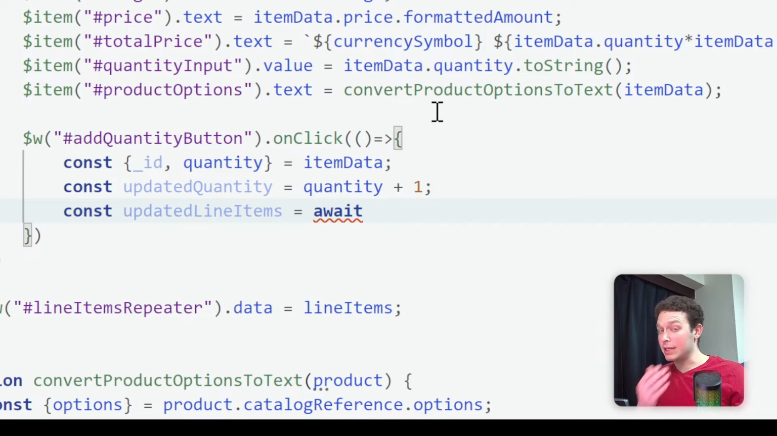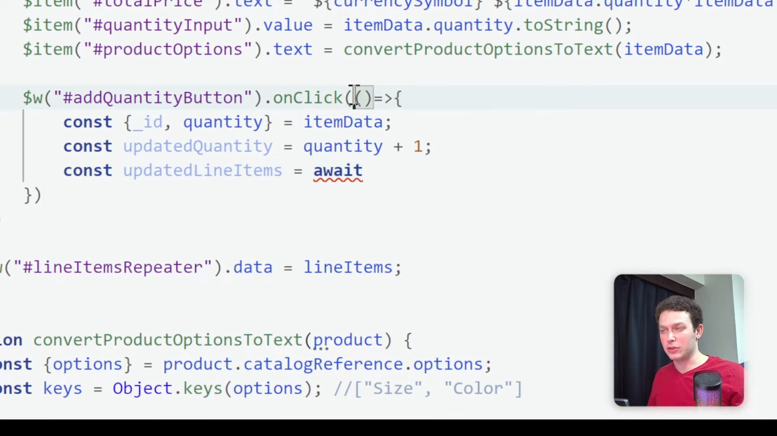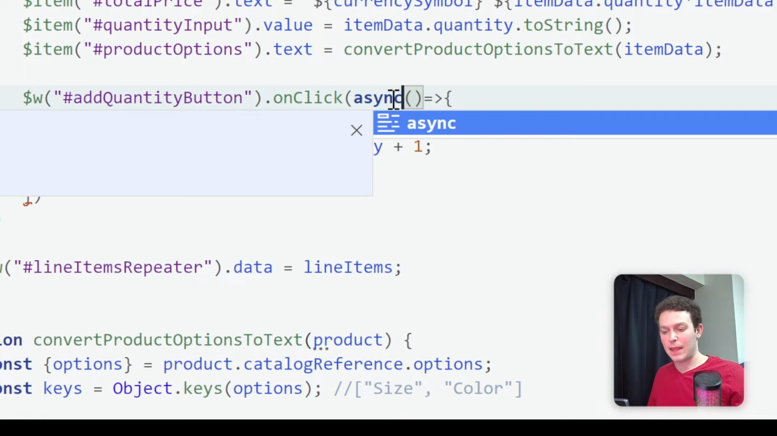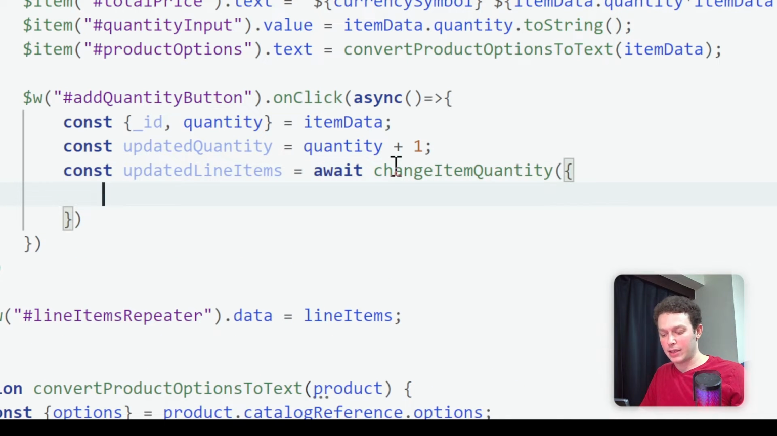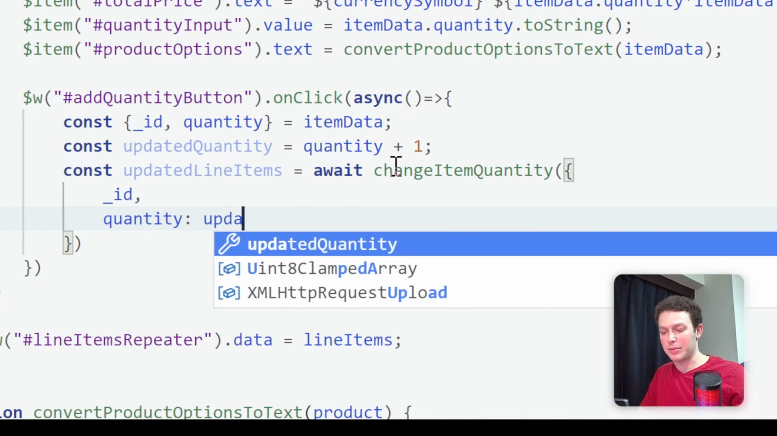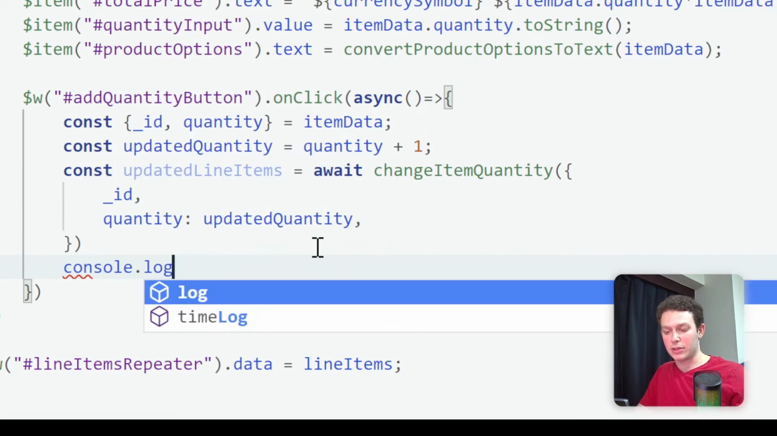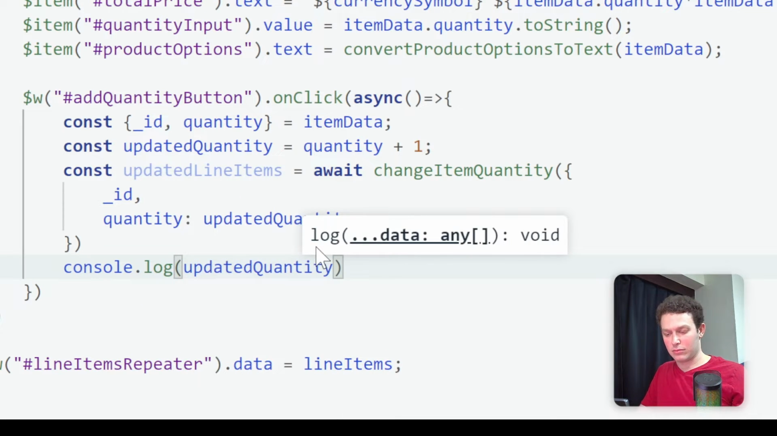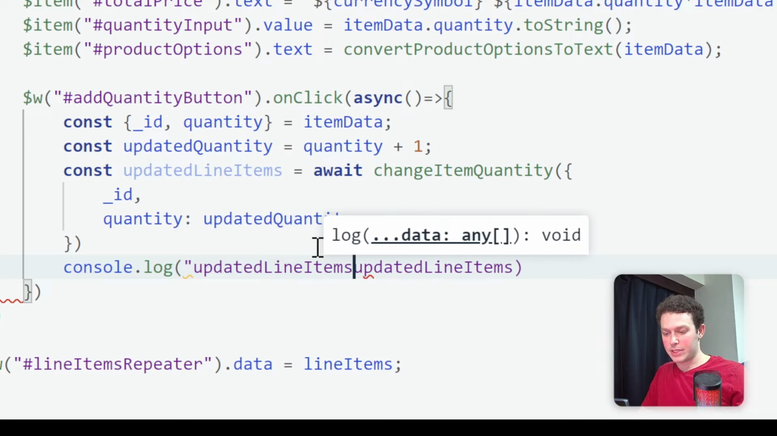And remember that this is an asynchronous function. So we're going to need to use the await keyword over here, and we're also going to need to turn this callback function into an asynchronous one. And here we get to call our changeItemQuantity. This needs to be passed an object, and it's going to have the ID and the quantity, which is essentially the updated quantity. And after we do that, I'm just going to add in here a console.log of updatedLineItems. This is just for testing purposes.